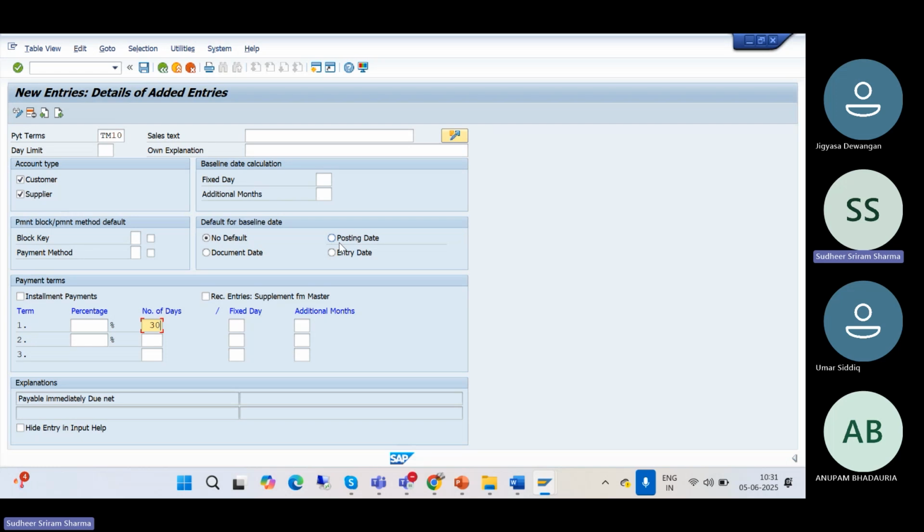Out of three options, whichever option you opt for will be taken into consideration for this particular vendor if you assign these terms of payment. Are you getting it?